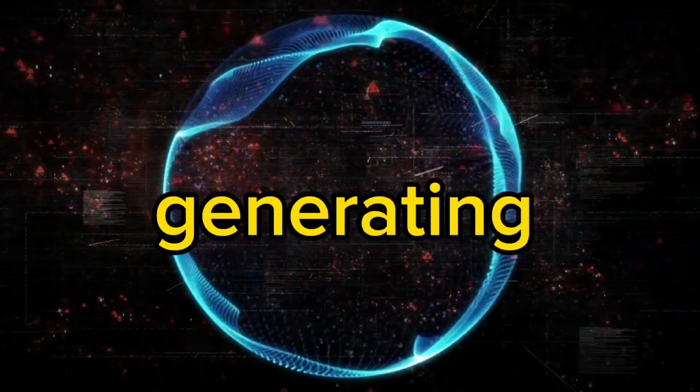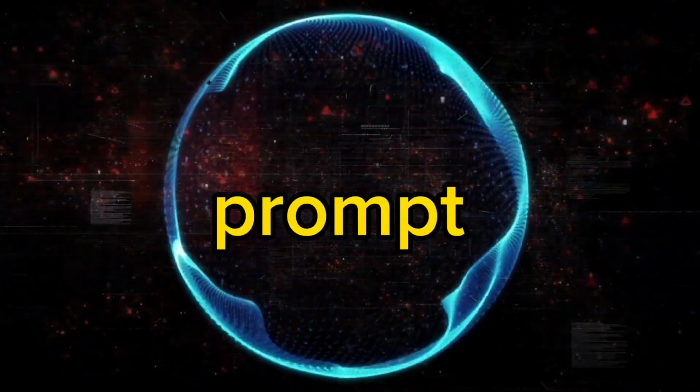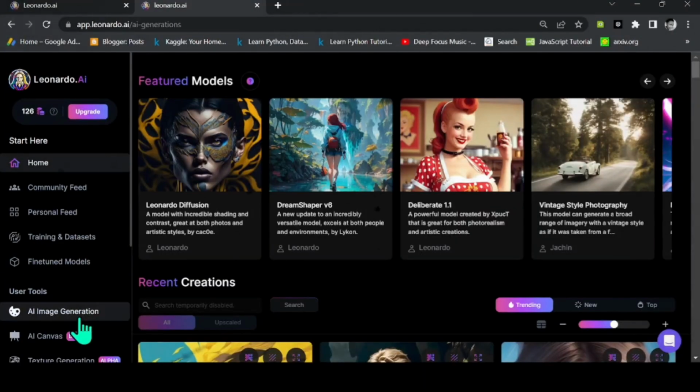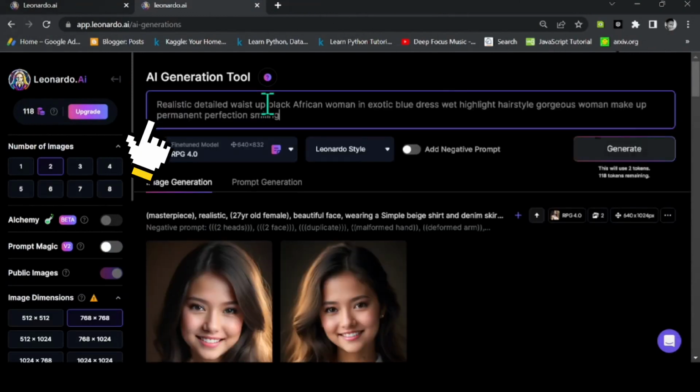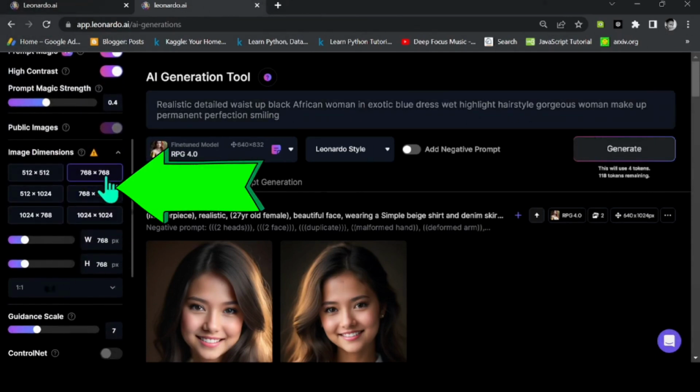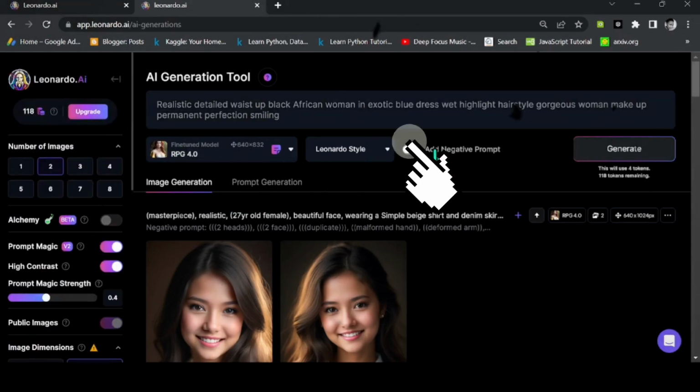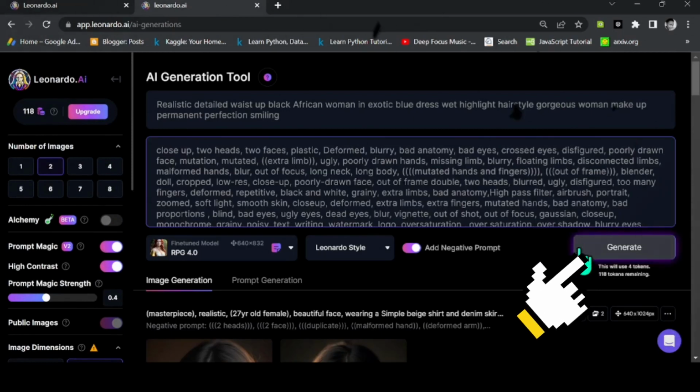Now, let's try generating an image using our own prompt. I want a photo of a realistic detailed waist-up black African woman in exotic blue dress, wet highlight hairstyle, and gorgeous woman on makeup with a perfect smile. Change image dimensions to your taste. Turn on negative prompt. Generate.